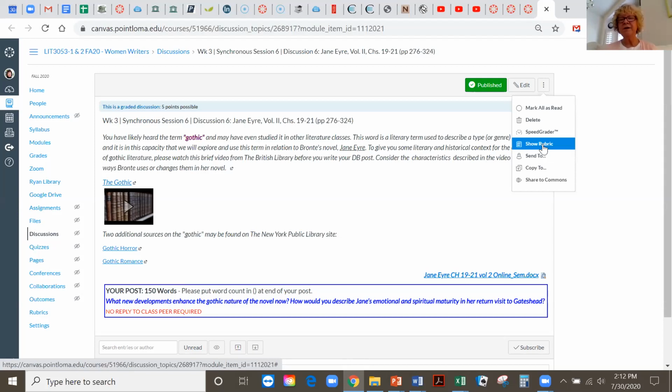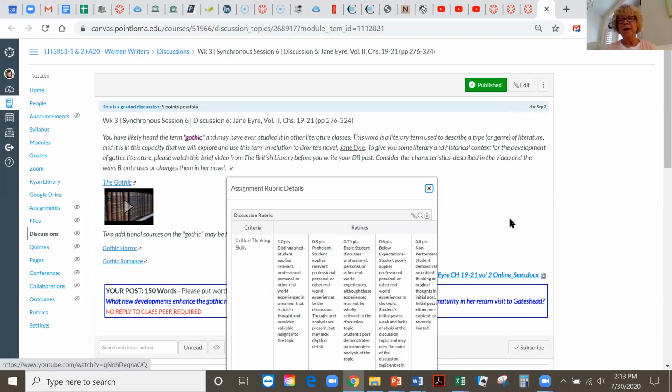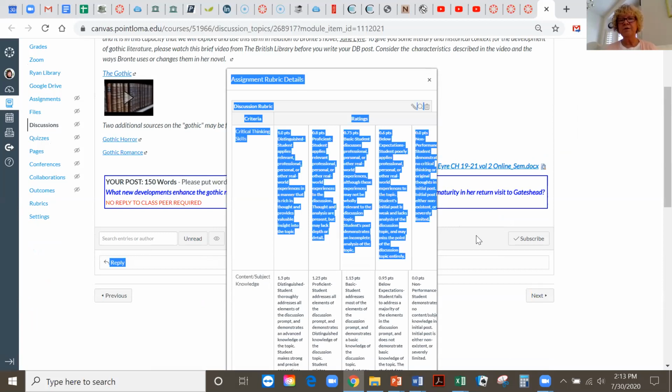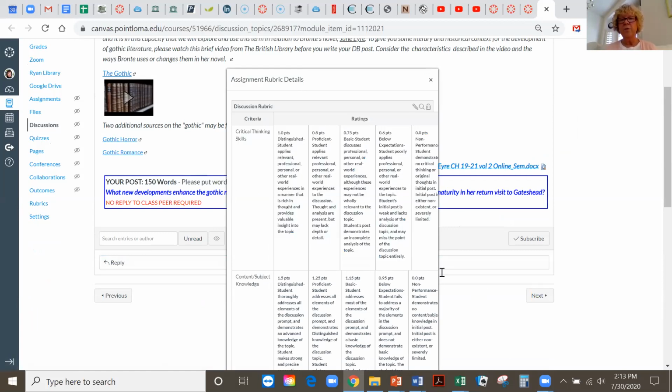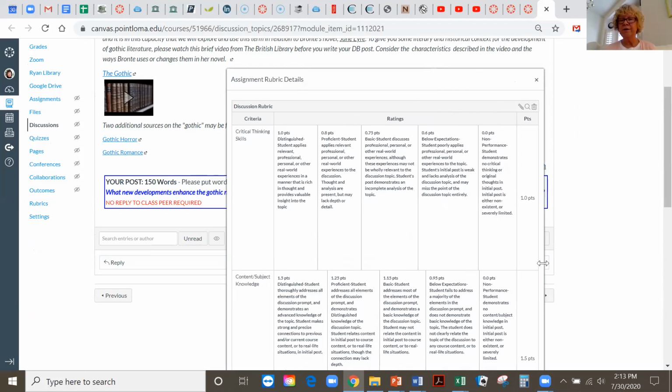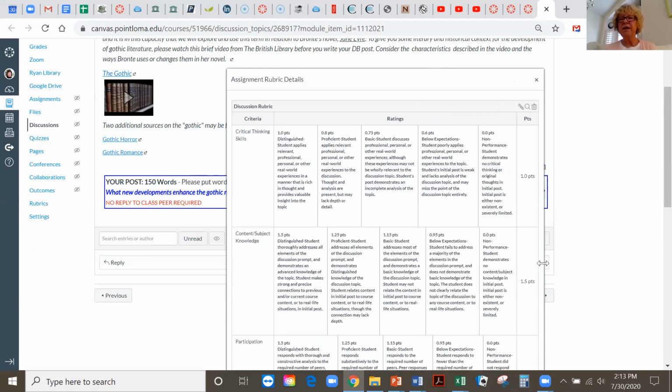But once you've selected a rubric and attached it to your discussion board, your three little dot menu is going to say show rubric, and when you click that, it will open up the rubric here so you can all see what it will look like in the SpeedGrader. When you click on SpeedGrader, you all know what that looks like, I'm sure, but you'll also have a separate little button right under the points possible that says view rubric, and you can click on that and this rubric will open up for you in SpeedGrader.